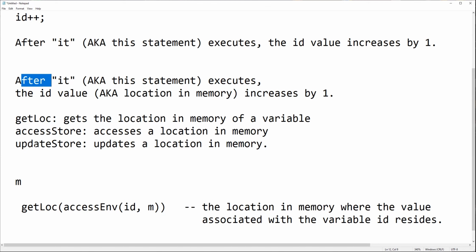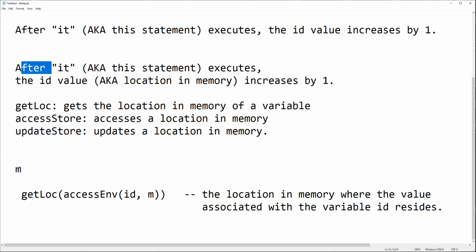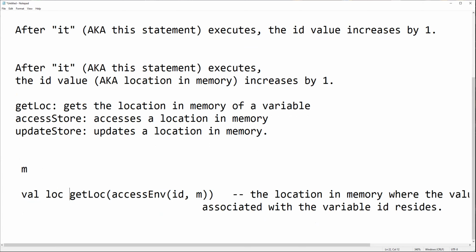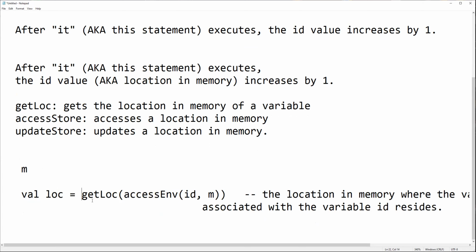So I can, for example, say get, and this is again from slides in class. It says get the location. This is the notation that we use in class. This gets us the location associated with ID. If ID is X and it's stored in location 27, and 27 has the number 5 in it, this gets me location 27.